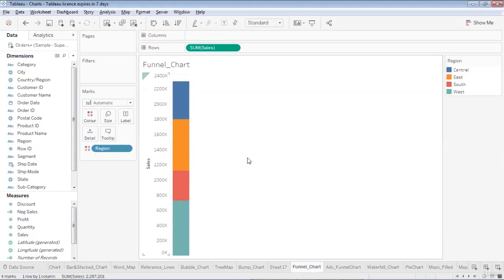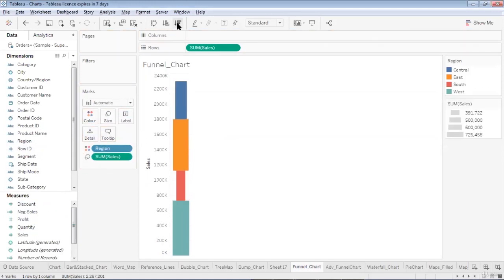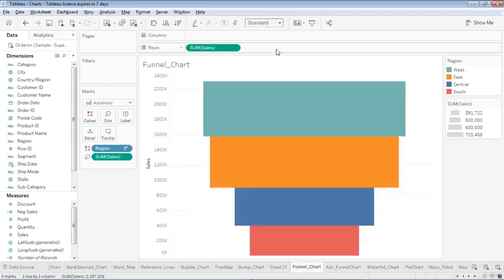Now to convert this stacked bar chart into a funnel, we simply have to take this measure and place it on the size. Now we'll arrange it in descending order. It looks a bit like a funnel if you'll notice. Now I'll increase the view from standard to the entire view. So here is our funnel.